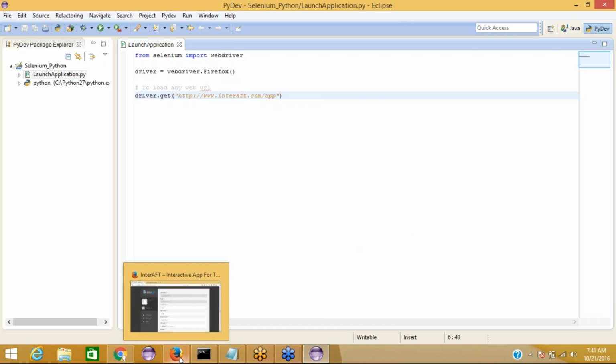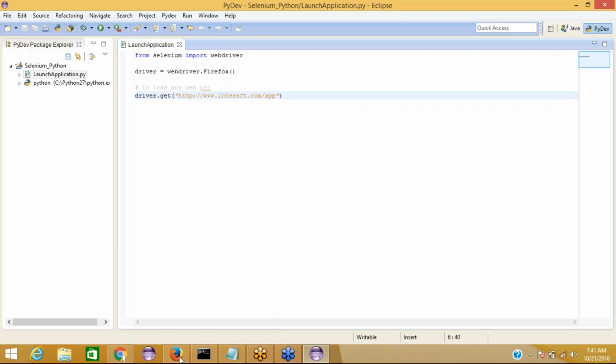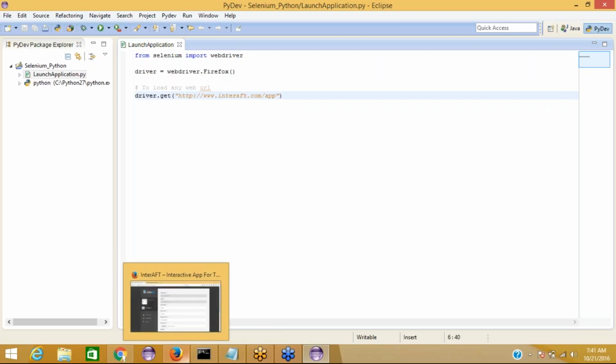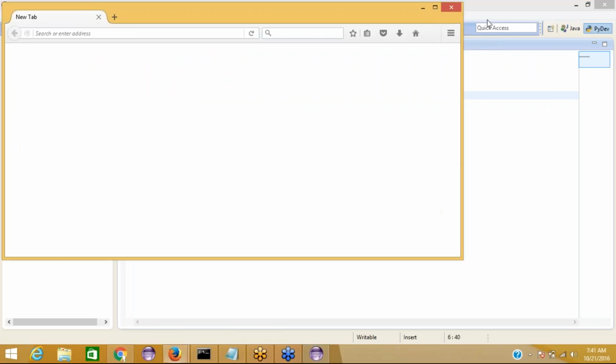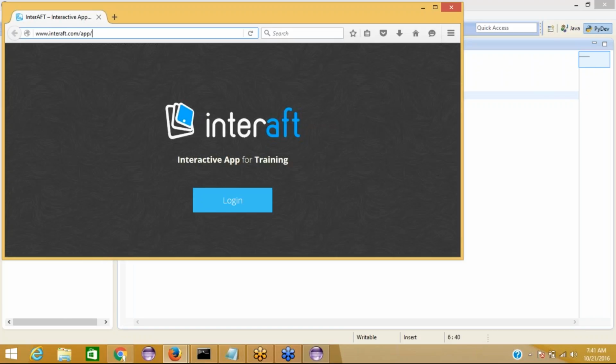So if you see, there is only one instance running of Firefox. We are expecting a new Firefox browser to launch. See here, it launched. Okay, so it launched that new browser for us. Okay, and we are seeing this login page, right? Now the script got executed successfully as of now.